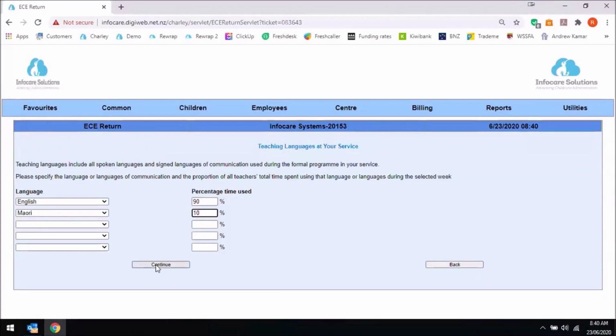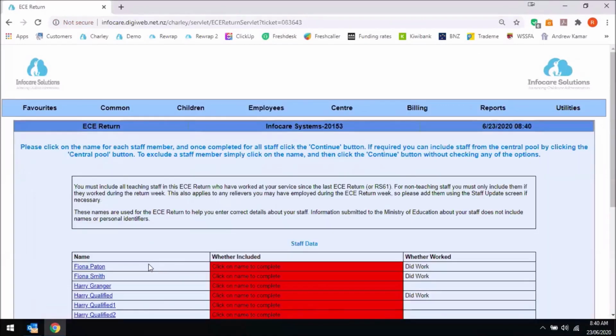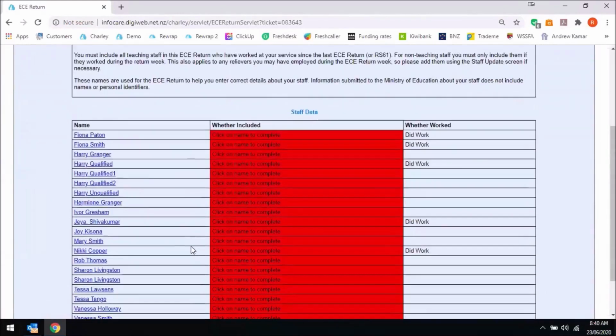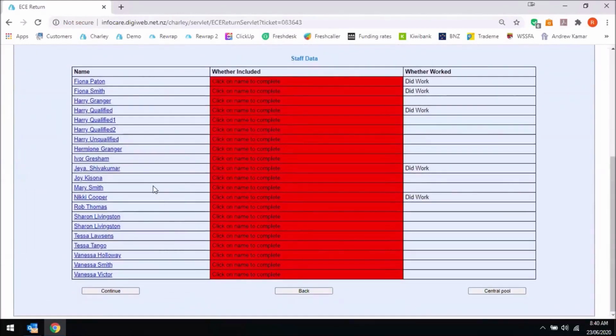This information is saved so that if you need to leave and come back to this task, the data that you've populated will automatically be saved. Now here is where you're entering information about the staff. All of these staff, you need to take some actions for, whether to include them in or to exclude them from the return. You've also got the option of, if you use the Central Pool function, adding staff to the list by clicking on Central Pool.